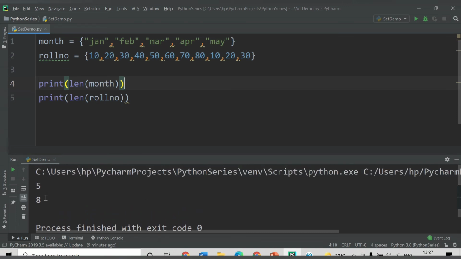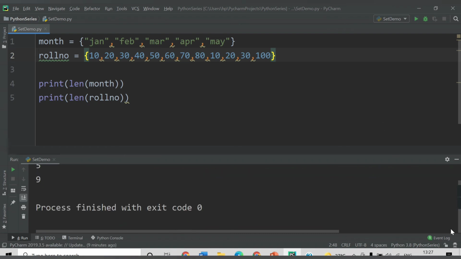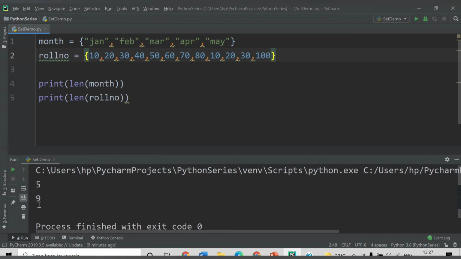What we are getting here, roll number length is 8, but if you check here, it is more than 8: till here it is 8, and after that we have provided 3 values, but as they are duplicates, they are not entering or getting stored in this variable. If I try to add one more, let's say 100, now the length should be 9. Let's save this. See, we are getting length as 9. So we have seen how to declare a set, the unorderedness of a set, and also that it doesn't allow duplicate values. We will check the unchangeable part in the next video.